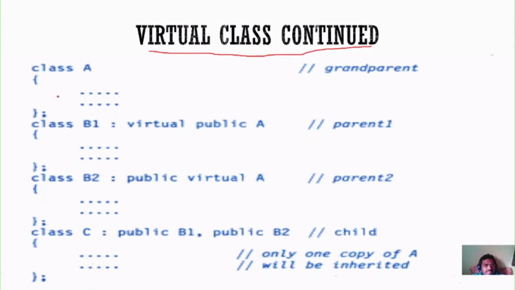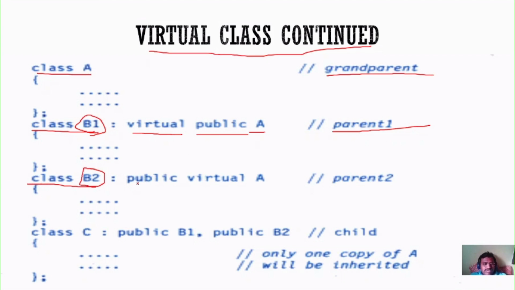Virtual class continued. Let us consider the class A. This is going to act as a grandparent. Now class B1. B1 is the derived class which is going to derive the properties from the class A. What type of derivation it is? Public derivation. Since we have used the virtual here, it also acts as a parent 1. Now class B2. B2 is the derived class where it is going to inherit the properties from which class? That is class A. That is actually called a grandparent here. So what type of derivation it is? Public derivation, and we have used the keyword virtual.